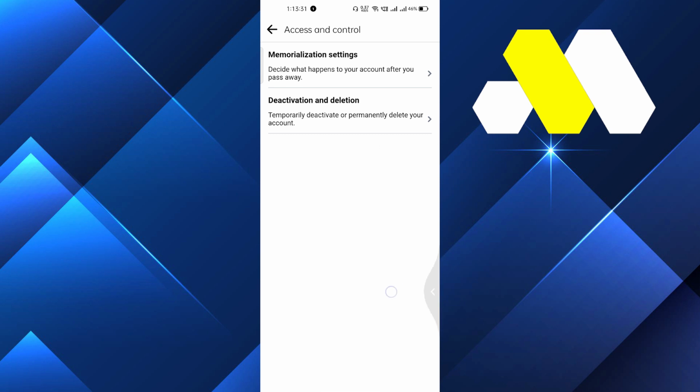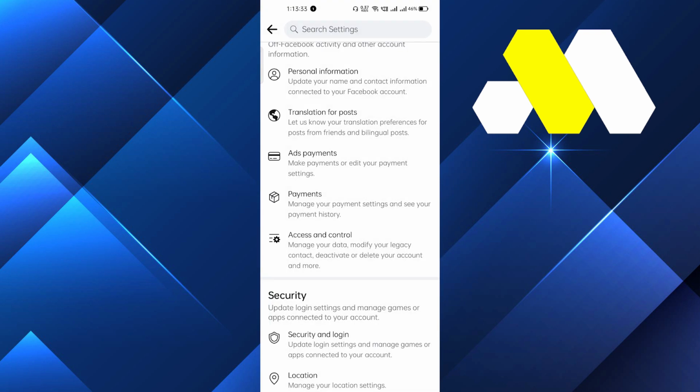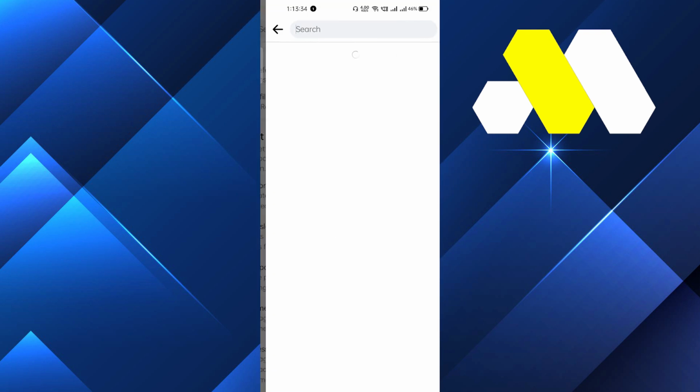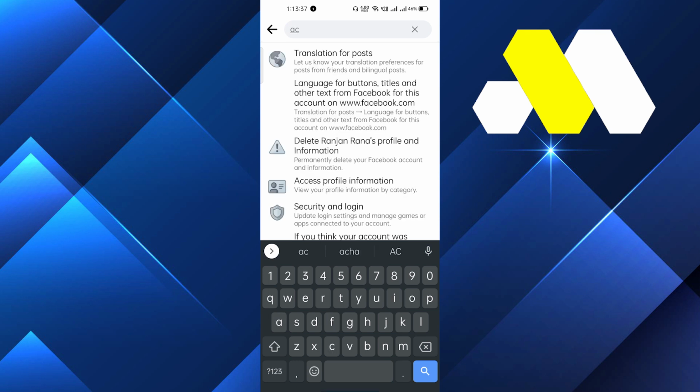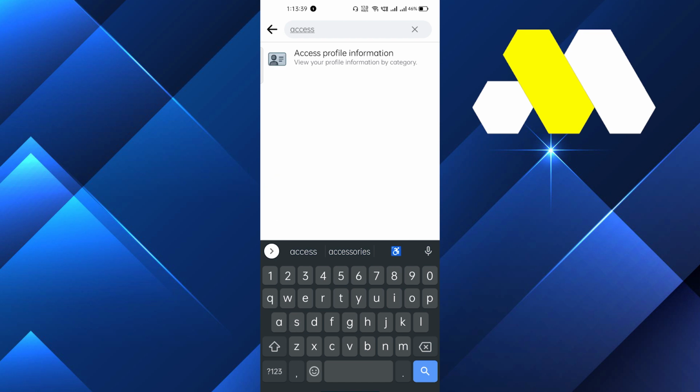Right, and if you don't find this Access and Control or deactivation, you just have to write here on the search bar, Access and Control. Right, in this way you will find it. So this is pretty easy, guys.